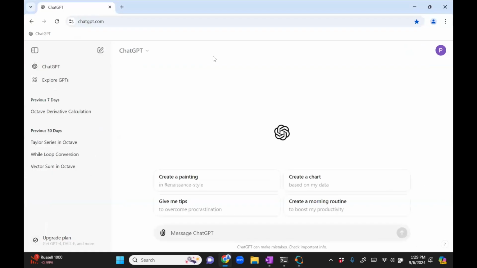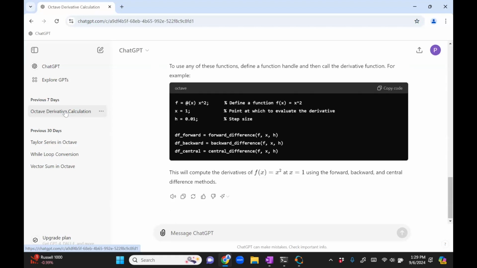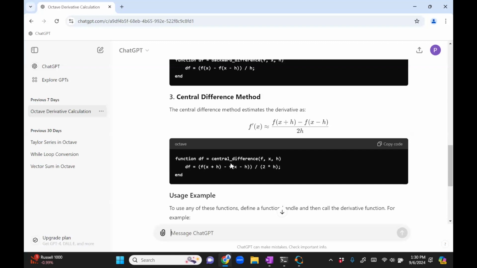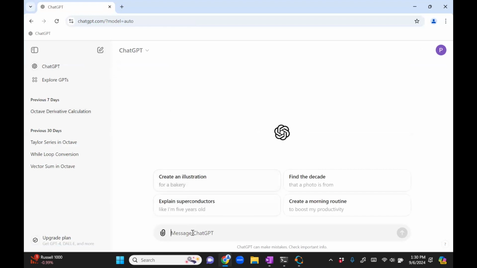So what I'm going to do is, as I told you, every time you talk with ChatGPT, it remembers the conversation. We had this chat where we did forward difference. I would recommend that each time you do a new thing, start a new thread. So we can start a new chat. Here we have a very specific example. It's essentially the same problem. We just ask the same question and see what it gives.